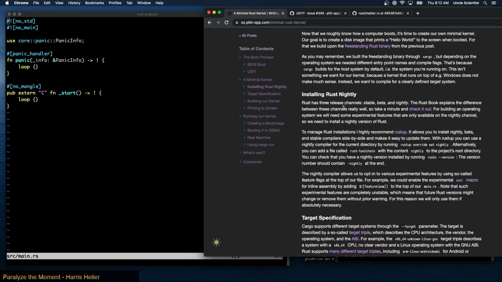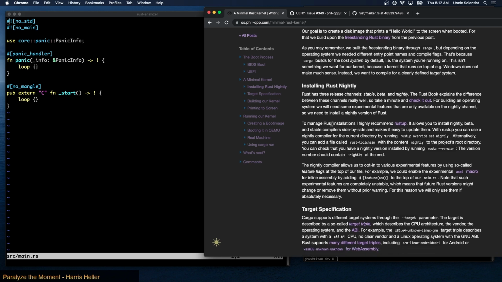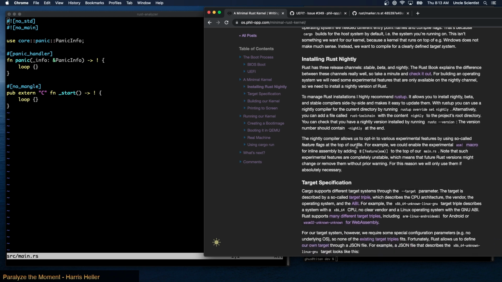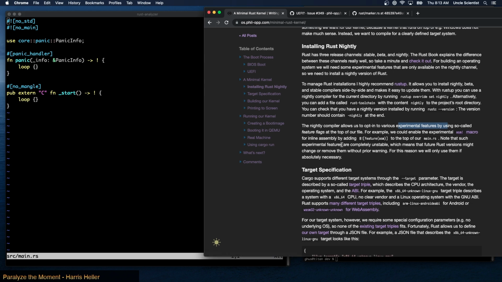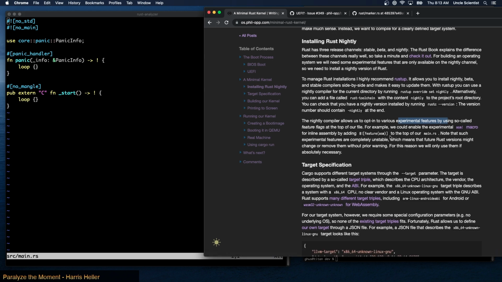Rust has 3 release channels: stable, beta, and nightly. The Rust book explains the difference. To manage Rust installations, I highly recommend RustUp. The nightly compiler allows us to opt into various experimental features by using so-called feature flags. For example, we could enable the experimental asm macro for inline assembly by adding feature asm.